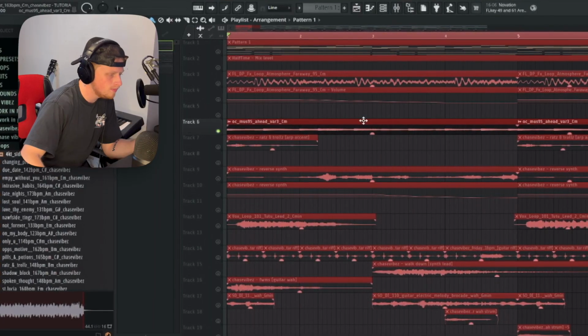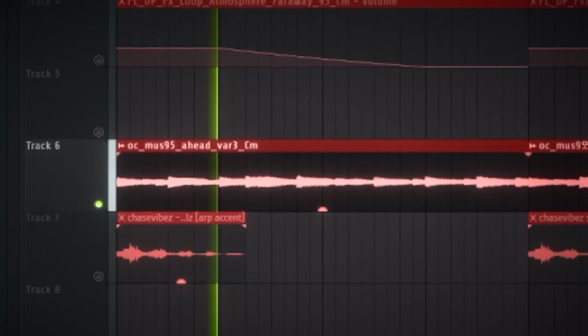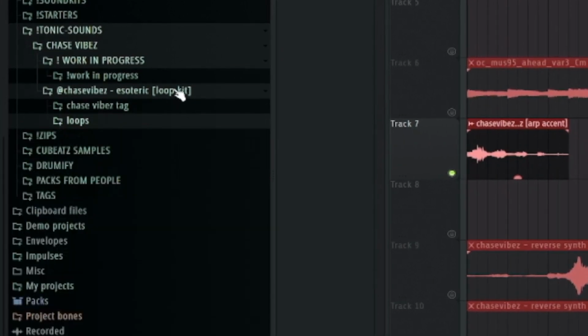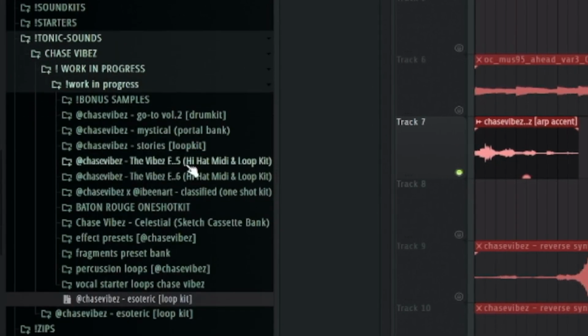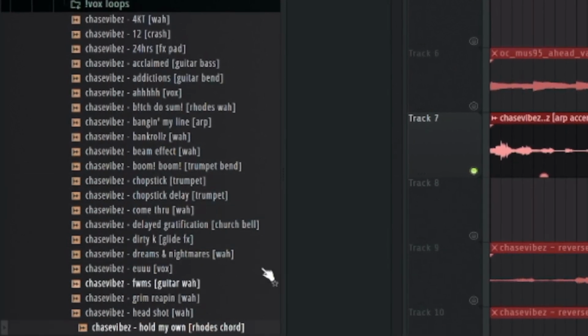All right, so next up, I got this guitar counter melody lead thing right here. After that, I started adding some accents and some reverb synths that I made. This is actually an accent that I'm working on. It's gonna be out of a Baton Rouge one-shot kit that I'm working on, just a bunch of Baton Rouge sounds. I'll drop that August 1st. All right, this is what the accent sounds like right here.